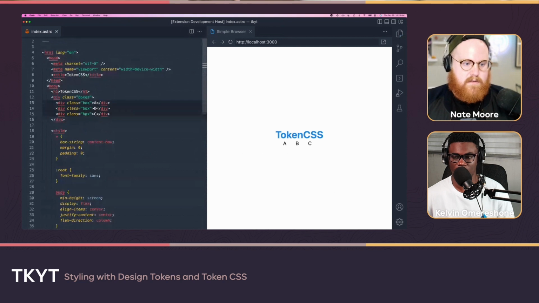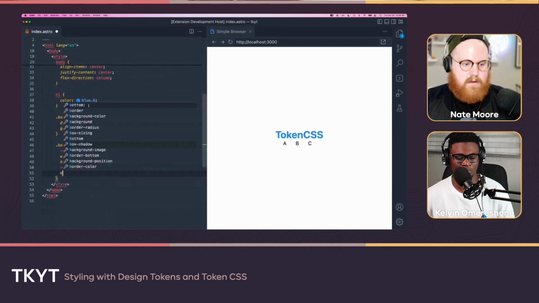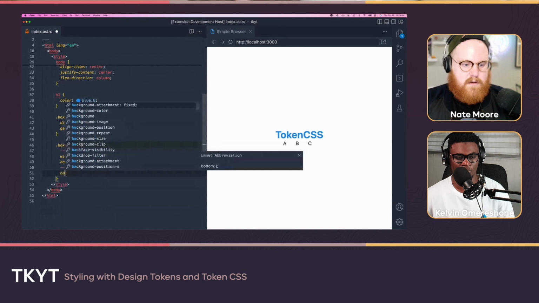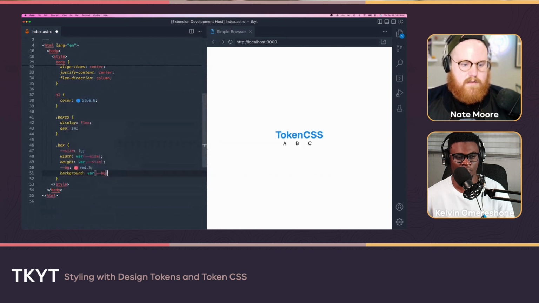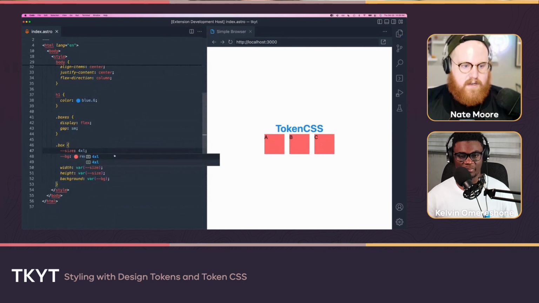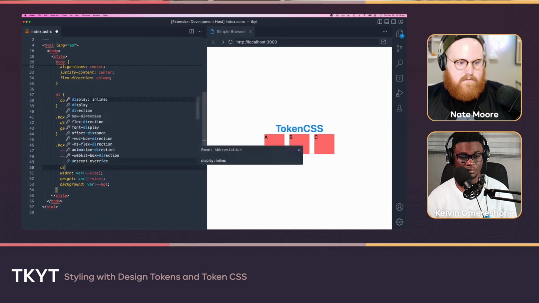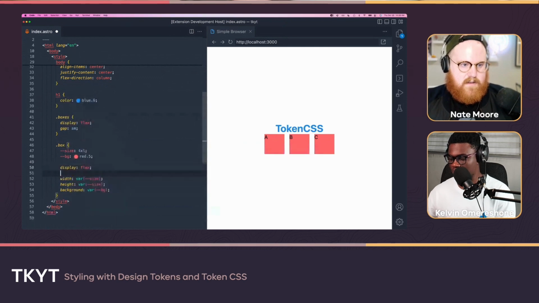And then we can set a background color of red 5 for now. And we can kind of see this start to come together a little bit. So maybe make these a little bigger, give it a flex. Let's copy this.